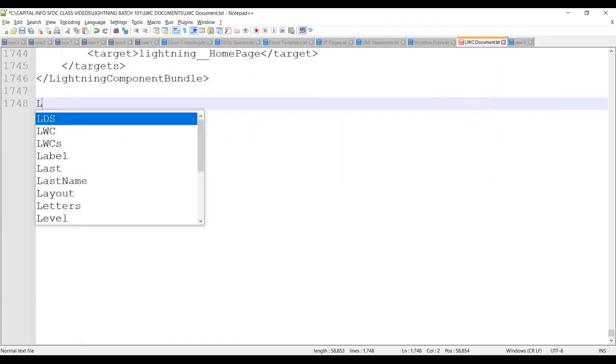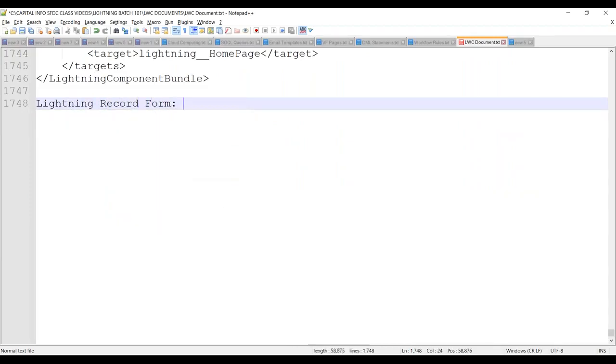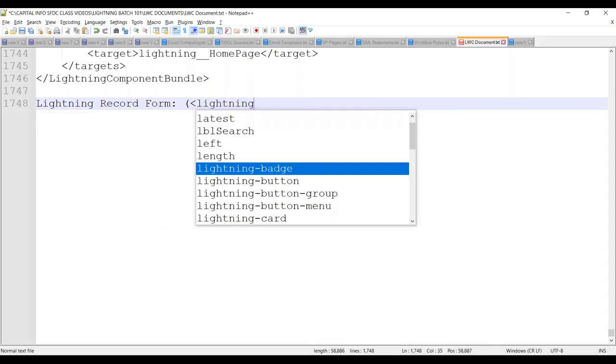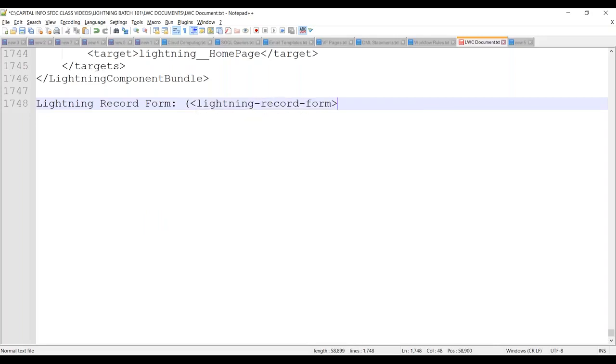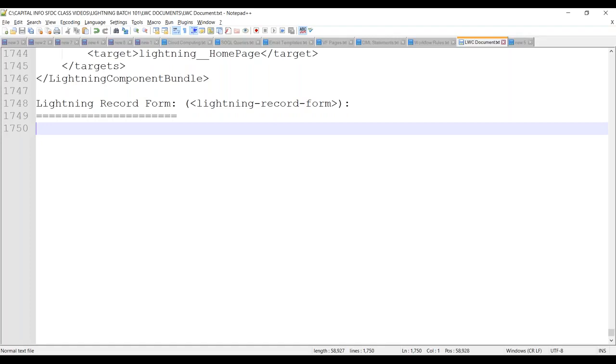Now let's see. Lightning record form. So what exactly is the Lightning record form? Then how can we represent that record? Basically, Lightning record form is used to fetch the record from the object, and we can represent the record, and we can create a new record also, we can update a record inside your Salesforce object as well. That facility is available here.